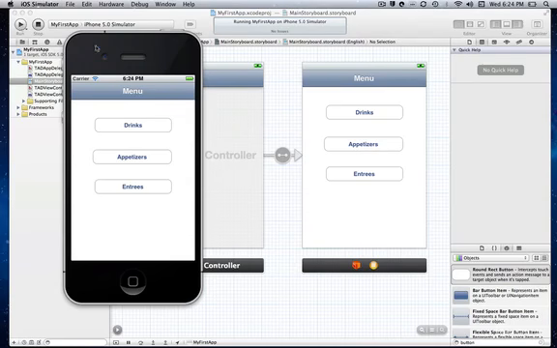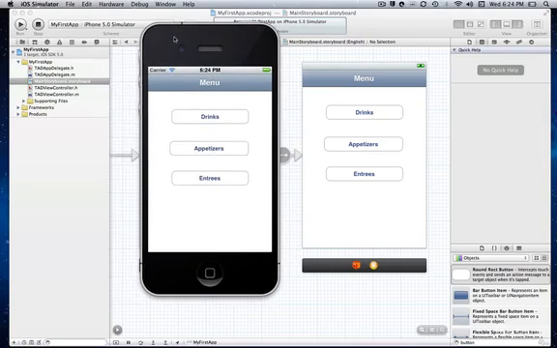So this is what it looks like, and that's pretty much what we would expect. We've got a menu, we've got our 3 buttons for drinks, appetizers, and entrees. Right now they don't do anything, so let's change that. When we click on drinks, let's make it pull up a view with a list of drinks.